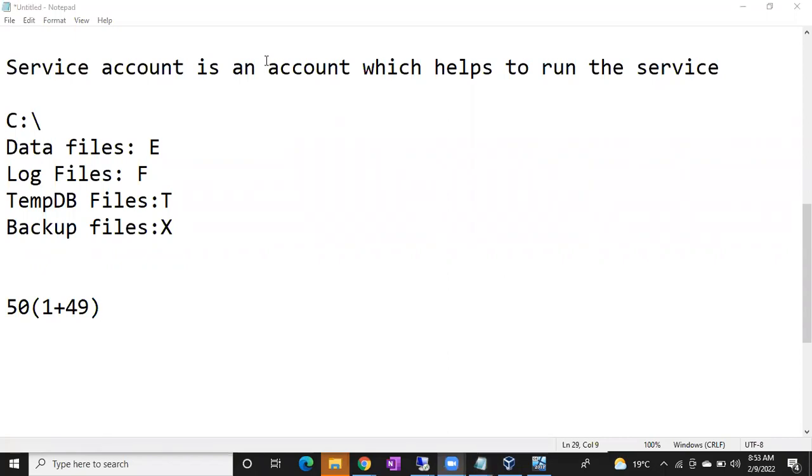But can you change the named instance name, sir? Good question. I'll tell you. Can we change the named instance name or not? I'll tell you.